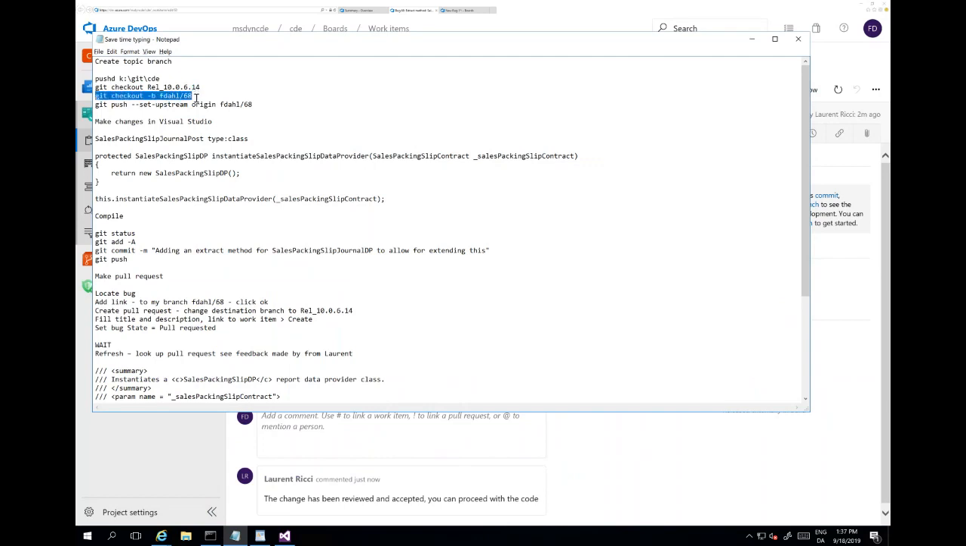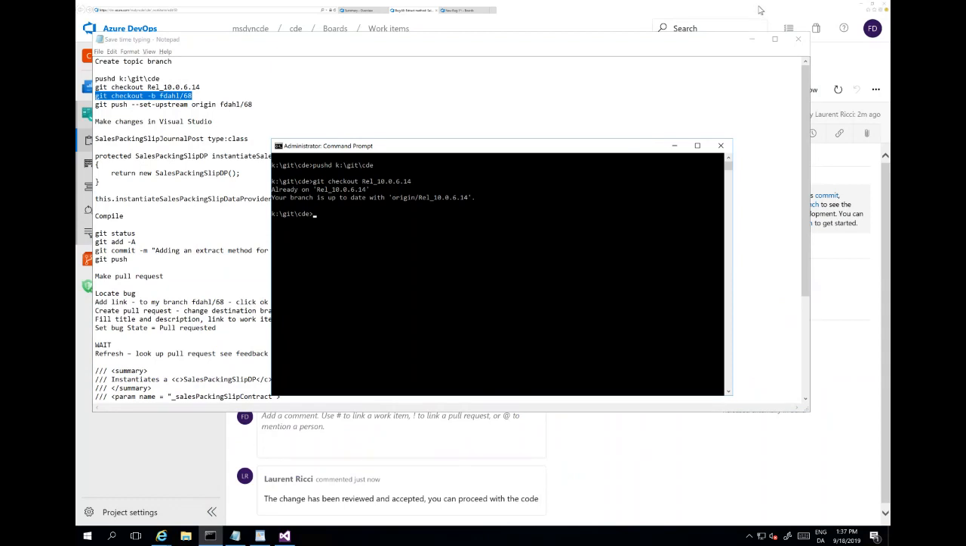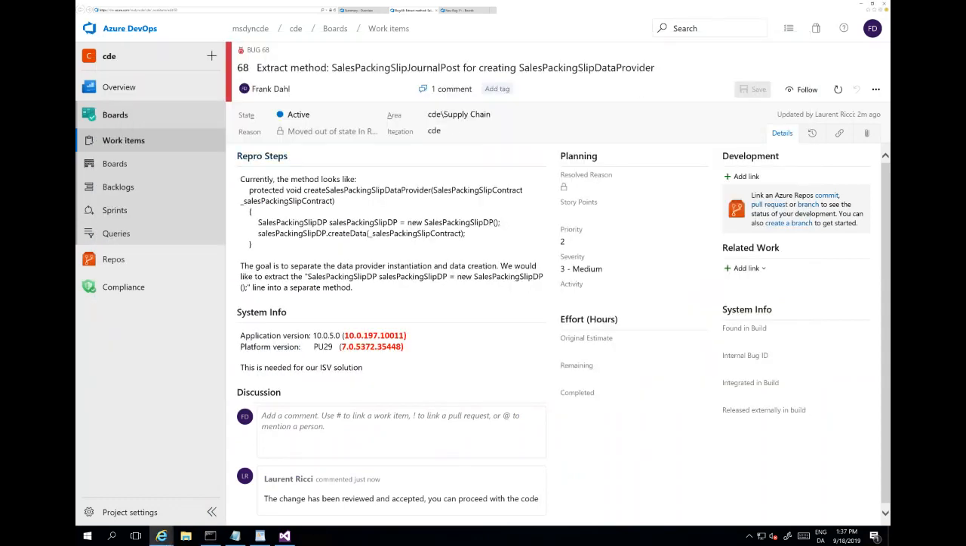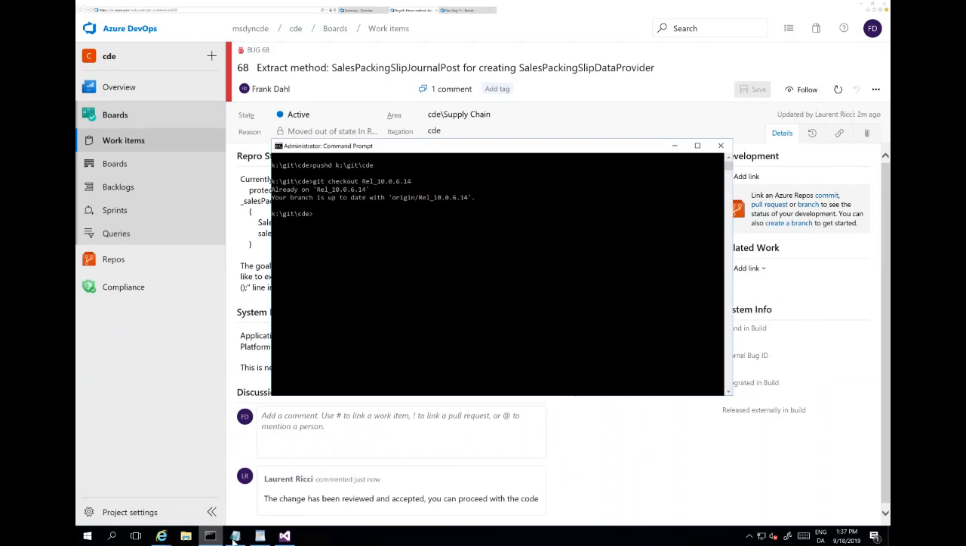Next, we will be creating a new sub-branch, and I need to make sure this was 68 that was created as expected. Good practice here is when you make a sub-branch, use your own credentials first. Mine at Microsoft is FDAHL, and then a slash, and then use the ID of the bug or the feature ID that you have created. That keeps it more seamless to pair up the work items and the branches that are made.